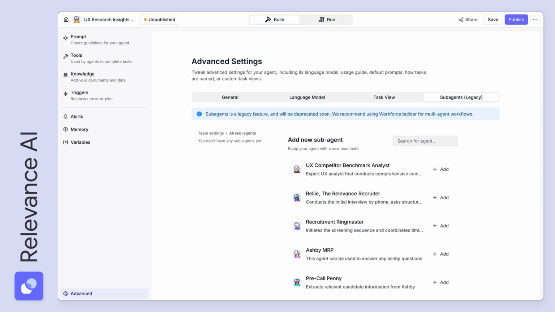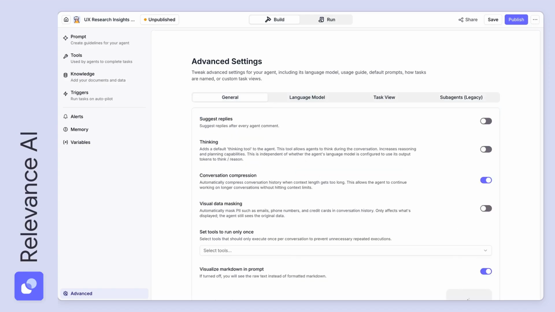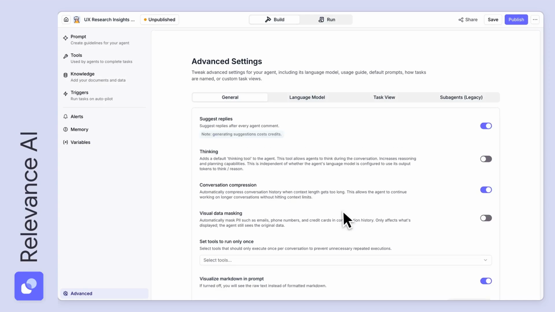Up next, adding subagents. Click the Add button, then save your changes. Now let's try updating general settings. Start by enabling the Suggest Replies feature. Next, pick some tools from the dropdown.